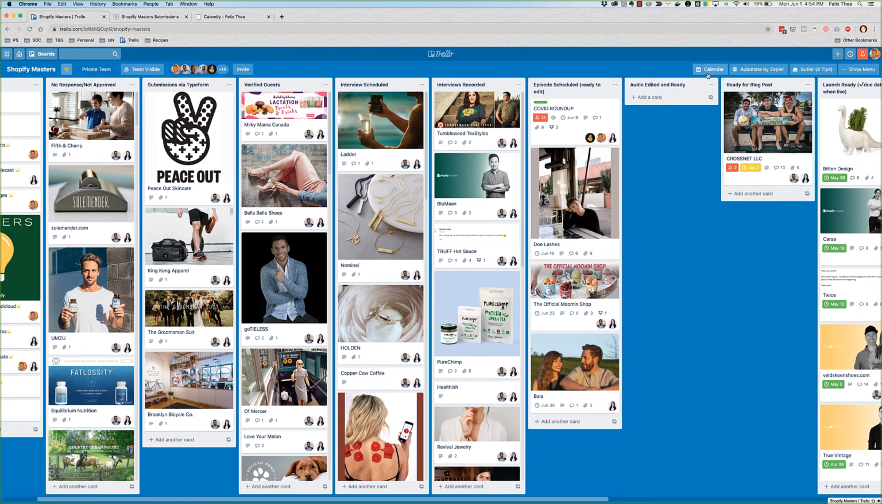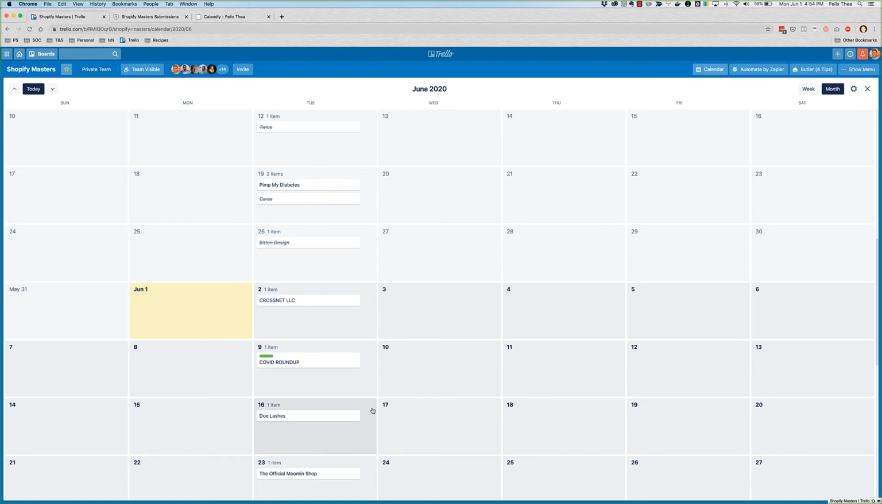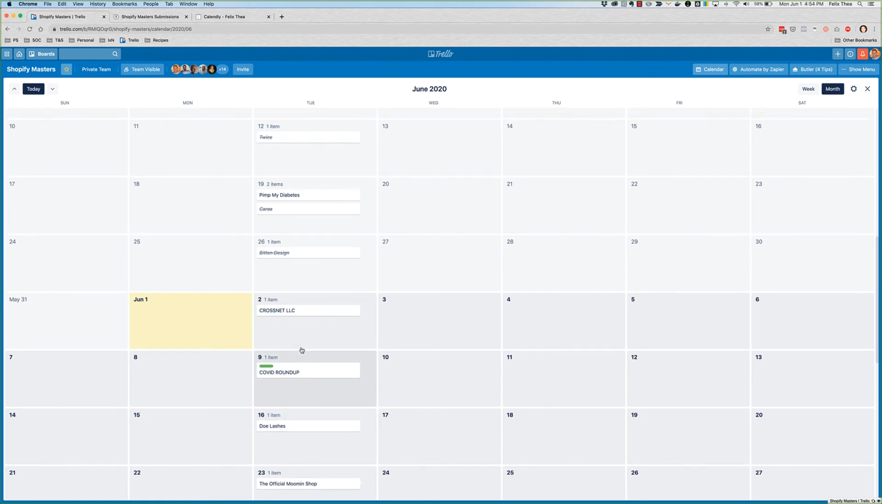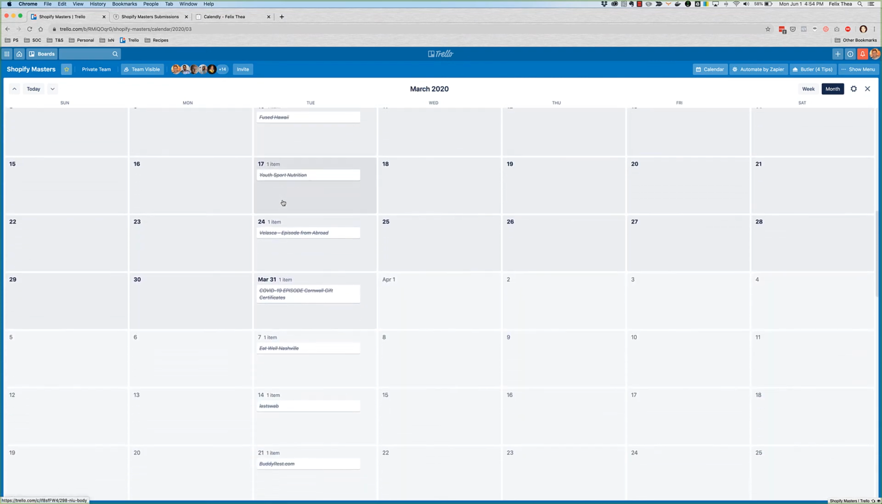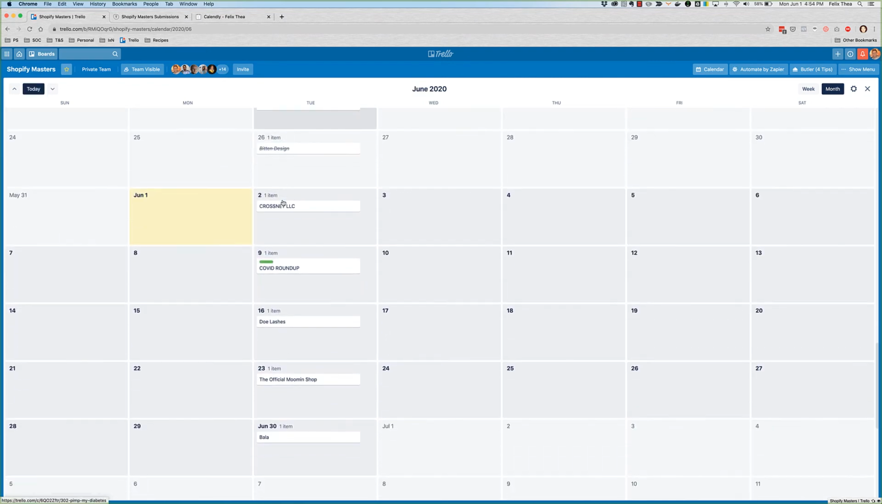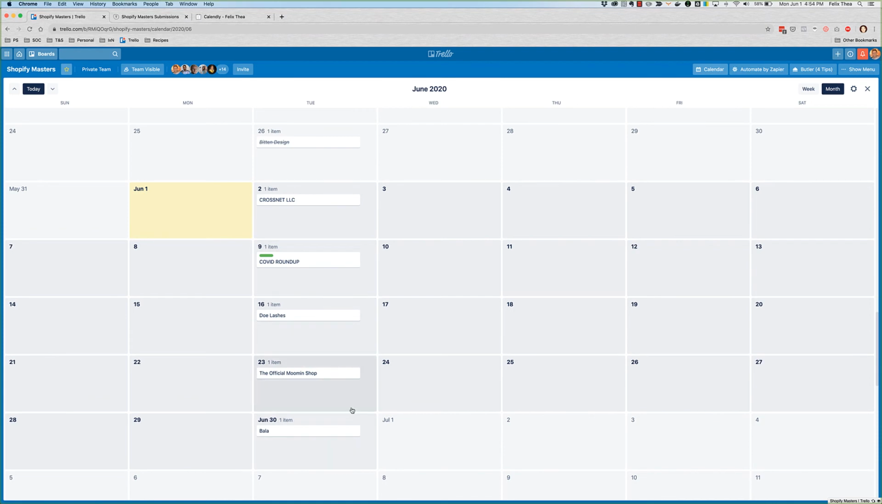Here's a super cool thing too. There's a view called a calendar view inside Trello, which now gives me a calendar view of basically my release schedule, right? I release every Tuesday, and as you can see, I can go all the way back and see all the episodes that got released already, and then also the episodes that are coming up in the future are also listed in this view.